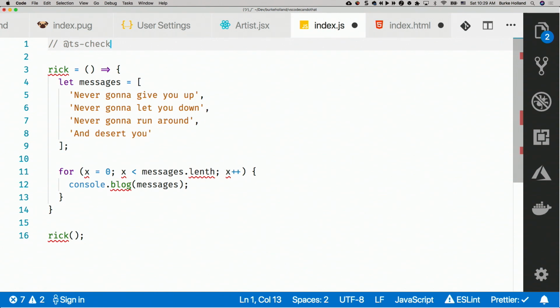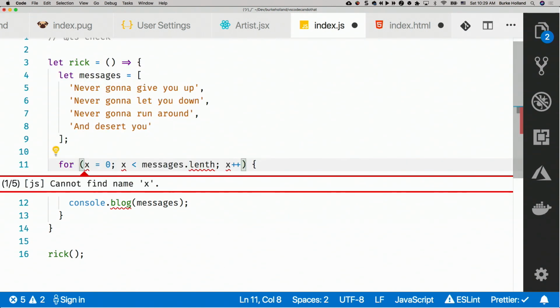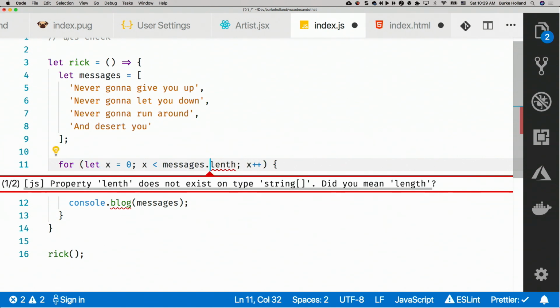So you can see right here, and we can use F8. I'm just going to hit F8 to toggle through these errors. Cannot find the name Rick. Well, that's because I need to declare that, so let's do that. Fix that mistake. All right, on to the next one. Cannot find the name X, same problem here. Fix that, F8 to the next one.